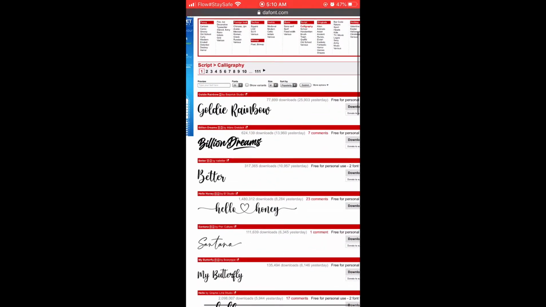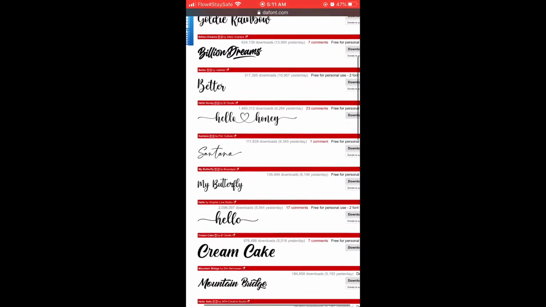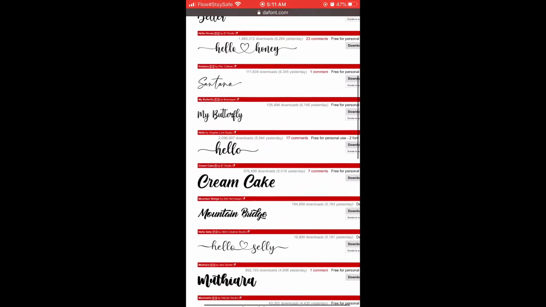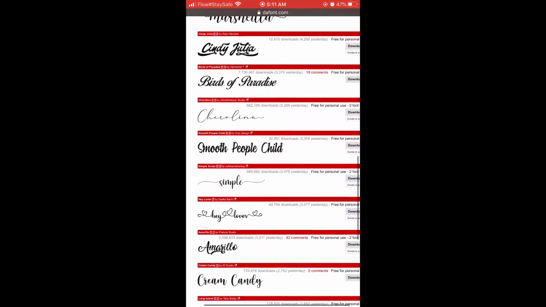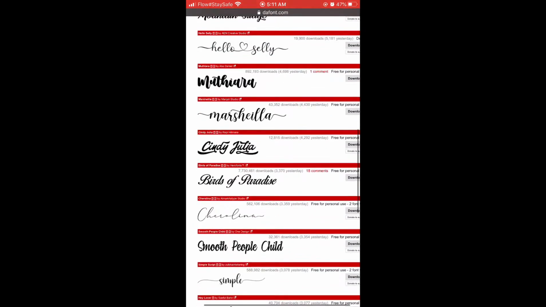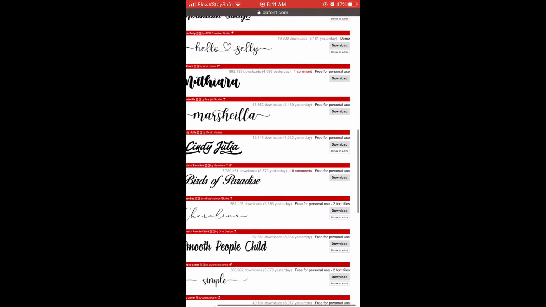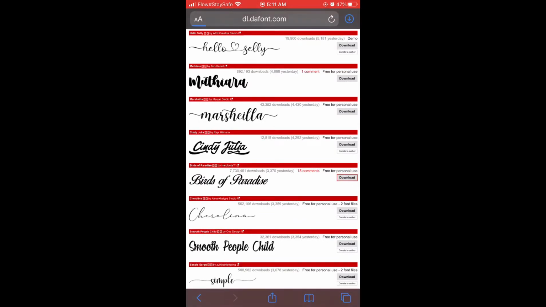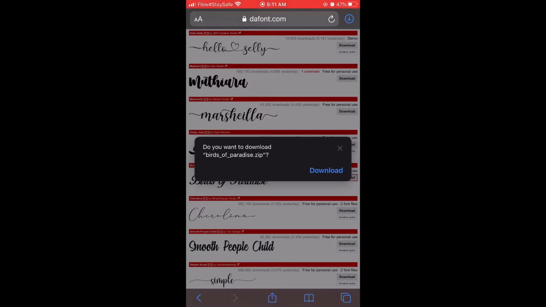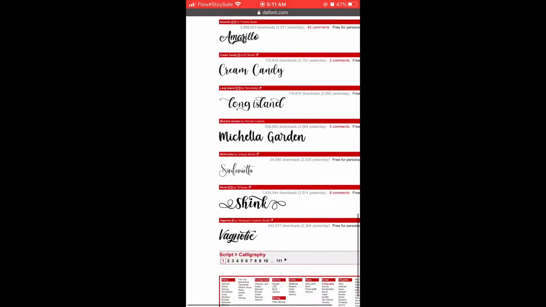There it is. So this is how you're going to download it. At the far right, you're going to see the box that says download. I'm just looking for the one that I want to use. Okay, so I'm going to use Birds of Paradise, and I'm going to click download. This is going to pop up on the screen. You're going to click download.